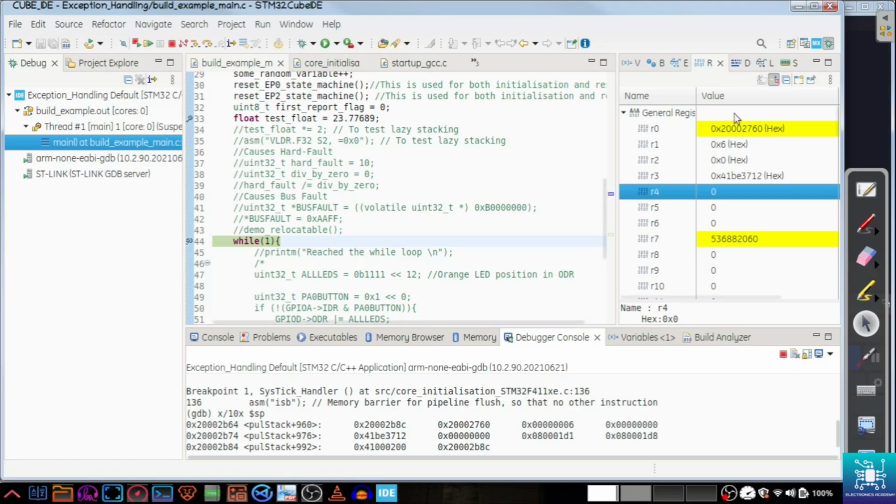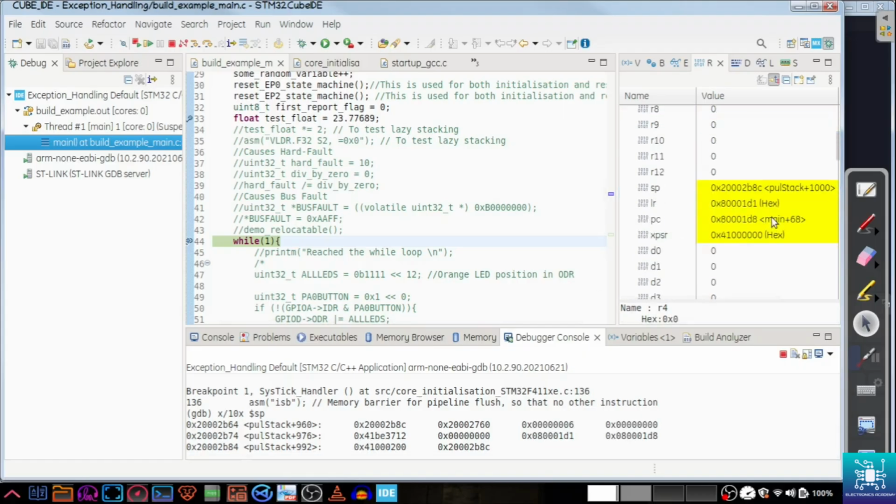20022760 was the R0 value. So we see that the R0 has been restored here. R1, all zeros and 6, restored. R2, all zeros, restored. So R2 had a different value which we deliberately put here. R3, 41B 3712, restored. Okay. Now let's see what happened to R0, R1, R2, R3. Okay. R12. So R12 is 0. We didn't change the R12 value, but it is restored.